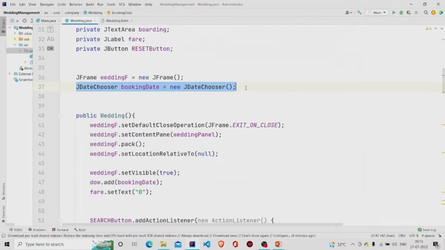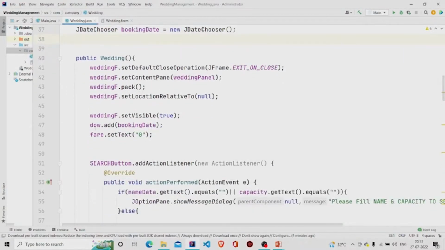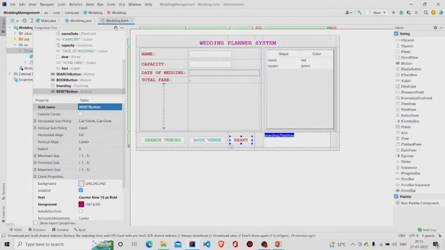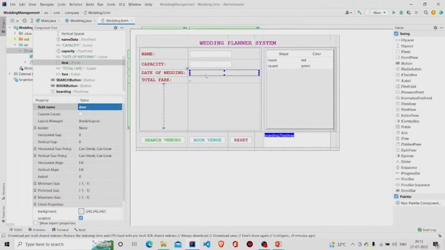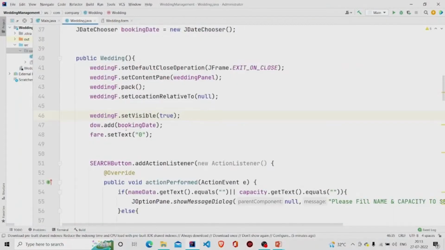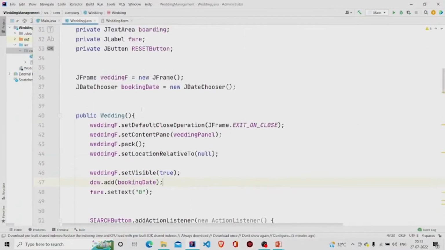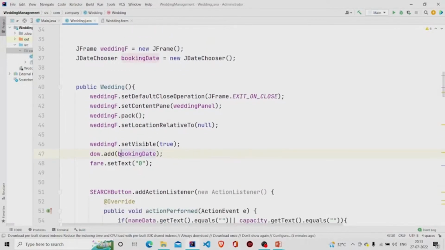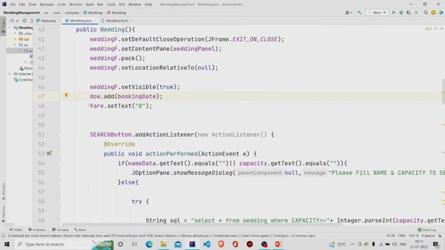This is the object of JDateChooser, booking date. You need to pass this over here. DOW was my name of this date panel. So I'm adding this JDateChooser over here, so the calendar will be available, and initializing my fair, which was this.